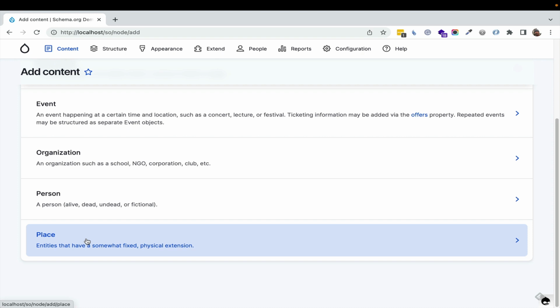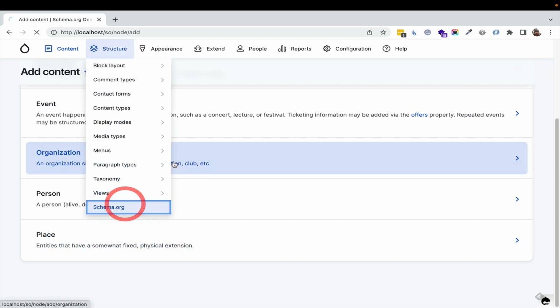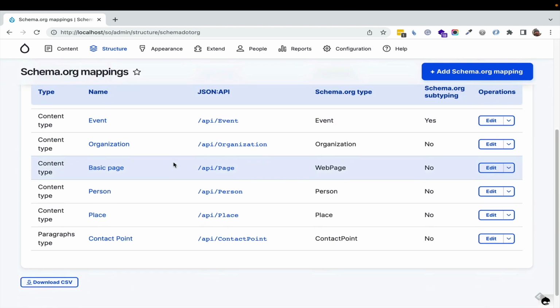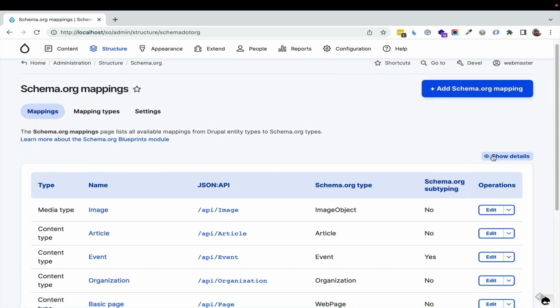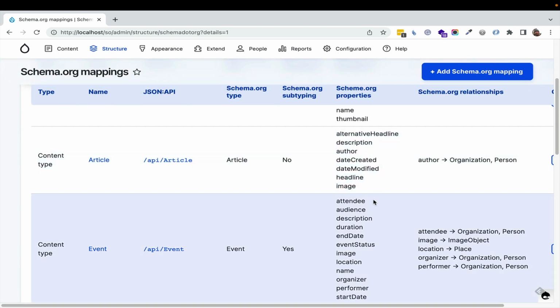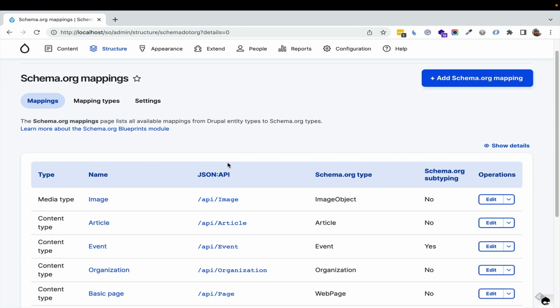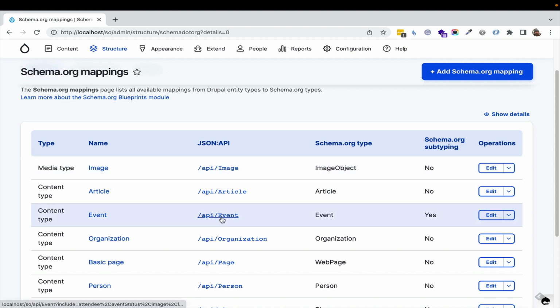Now, for JSON API, to demo that, we're going to start looking at what's going on at an administrative level, which I'm going to continue forward with, but we're looking at the mapping types. All the work we just did is tracked here. I can even click show details, and we'll see all the properties we created and all the relationships right here. I'm going to hide details because we want to talk about JSON API. So I'm going to slow down and walk through some details.